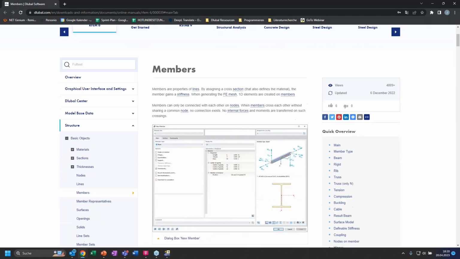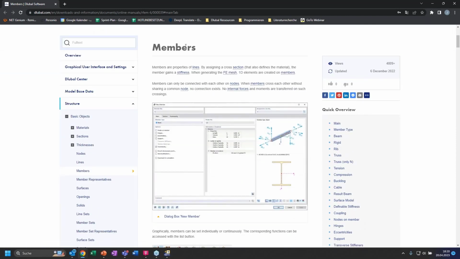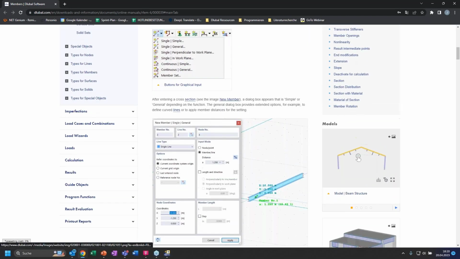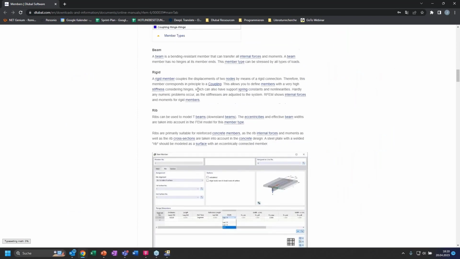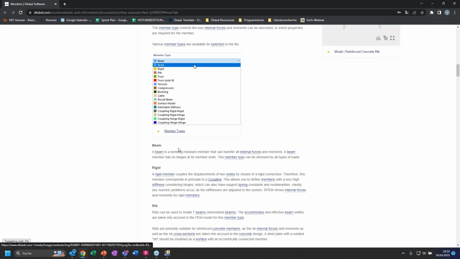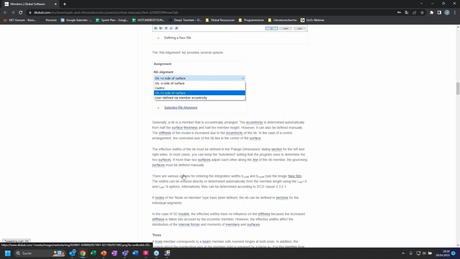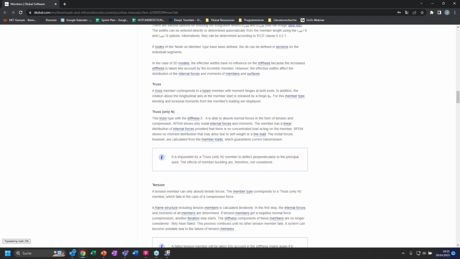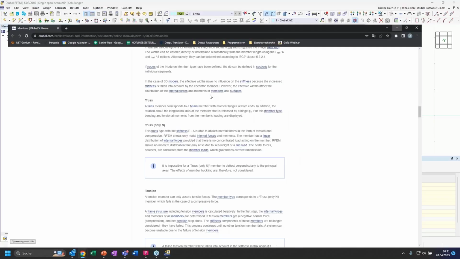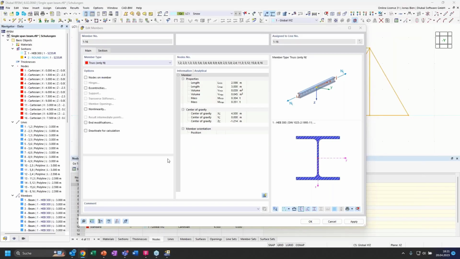So if I click this icon from the members dialog, I directly get the help for members, and I can quickly browse, for example, through all the member types and what they mean and what the assumptions of these member types are. This is very convenient, and you can find this little help box in a lot of places in the program, so you can quickly get to the right point in our help documents.